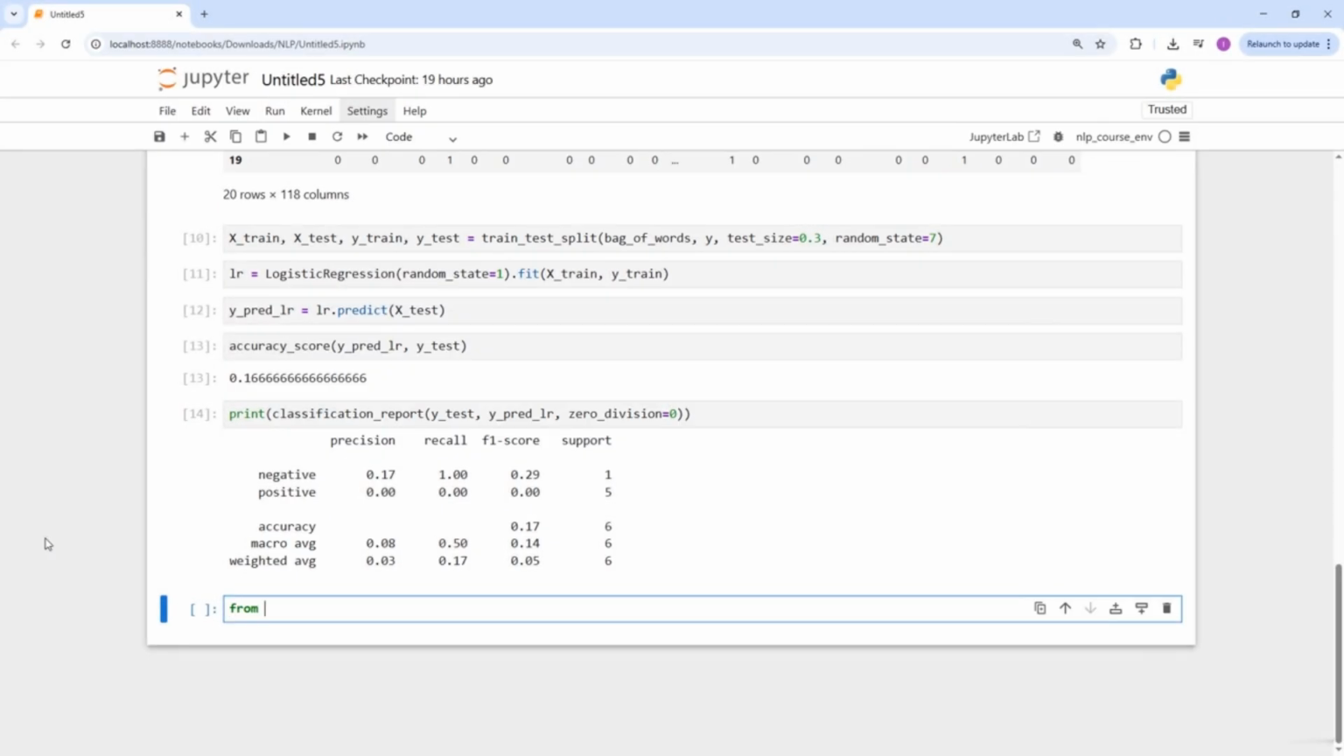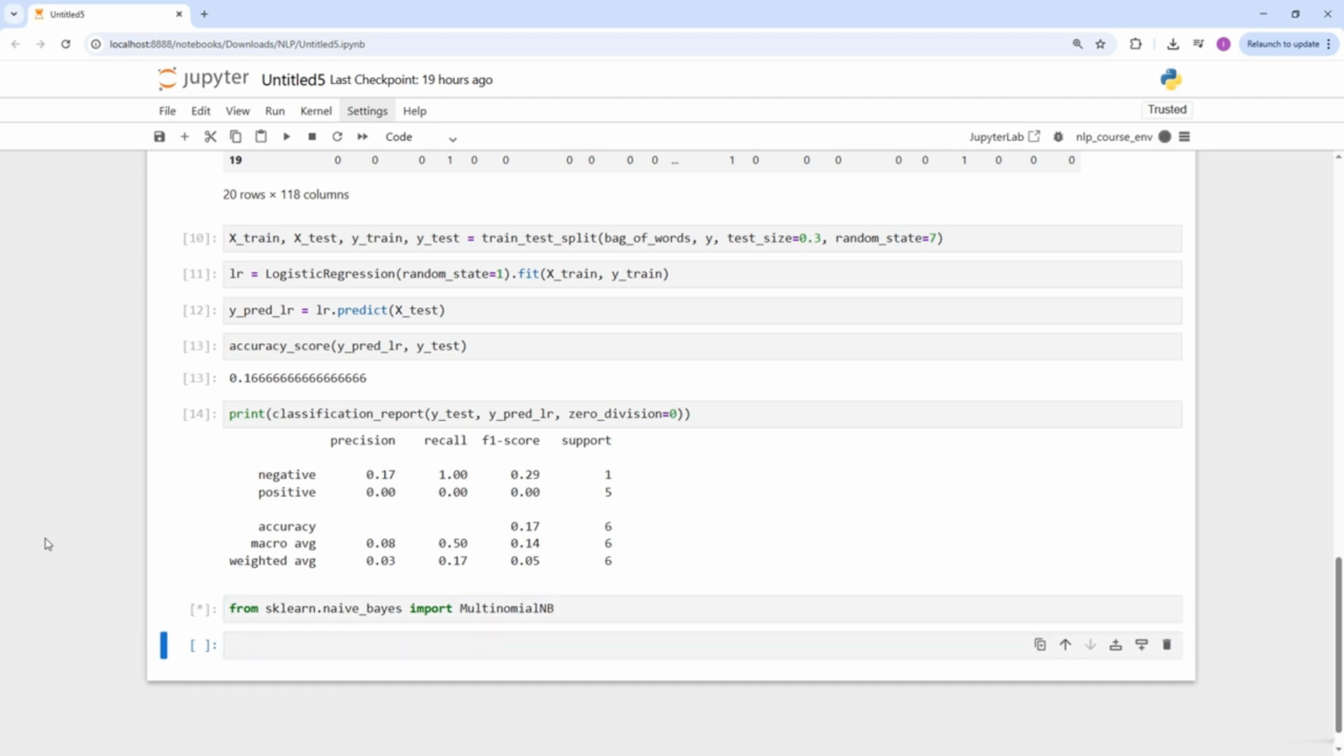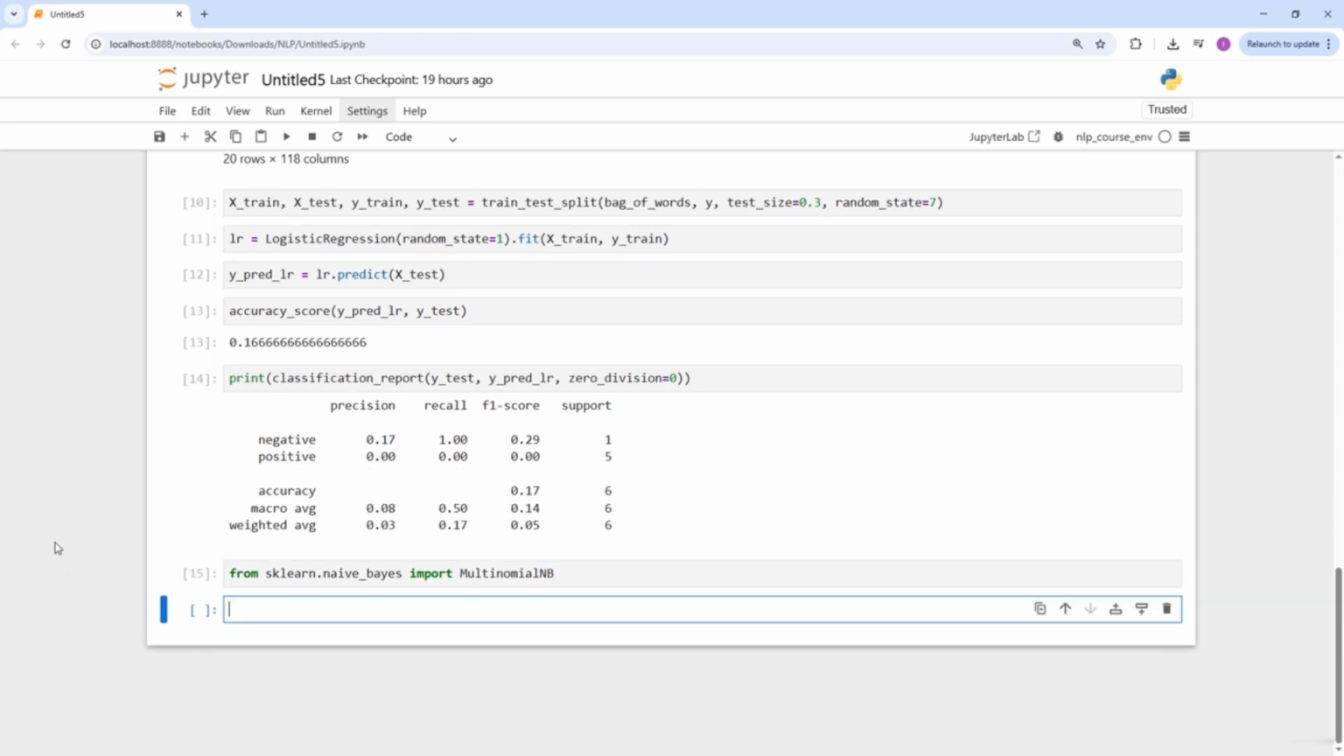Okay, to begin, let's import the multinomial naive Bayes classifier from the scikit-learn library. Next, we create our algorithm instance and call it NB. We instantiate it using the MultinomialNB constructor with empty brackets. We then train the model by calling the fit method and inputting our training data, xtrain and ytrain, directly in the same line of code.